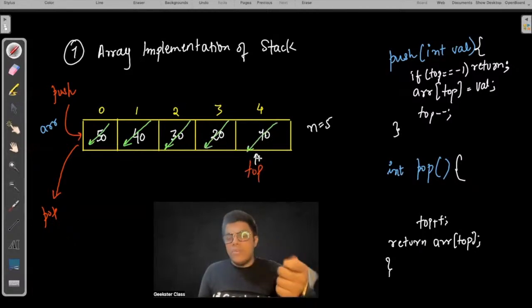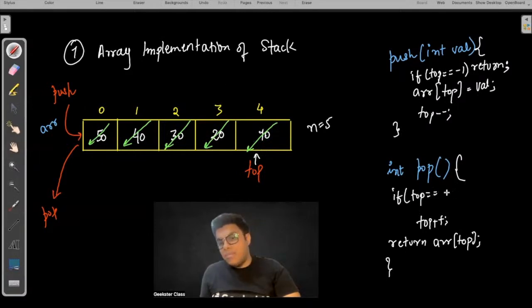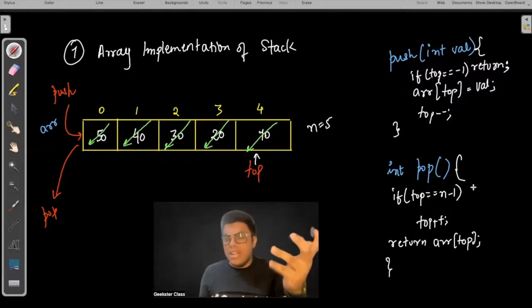If I want to delete one more element, first what are you going to say? Top minus minus. Sorry, top plus plus. So top plus plus will make it 4 plus 1, it will make it 5. So 5 is nothing but array dot length. So when top is pointing past the last index and I want to delete one more element, we can say the array is already empty. There is no more element to be deleted. 10 was the first element which was inserted, so there is no more element. We cannot delete any more element because there is no more element in the stack.